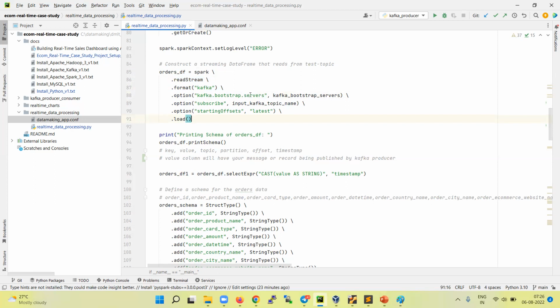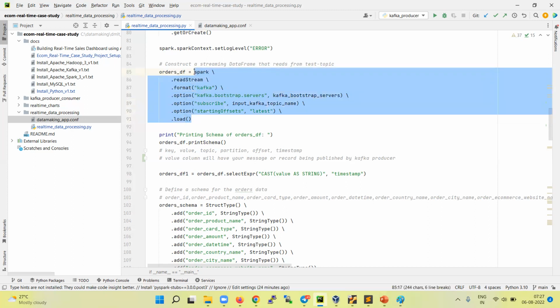What all you need to provide? The bootstrap server, which is the host name of the Kafka broker, colon the port number. And then subscribe is nothing but you need to pass the topic and starting offset, from which position you want to consume it. When we say latest, the latest message will be consumed from the Kafka topic and the load. So this will return you the data frame.